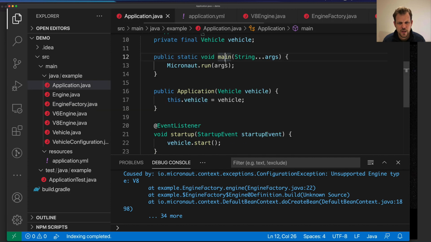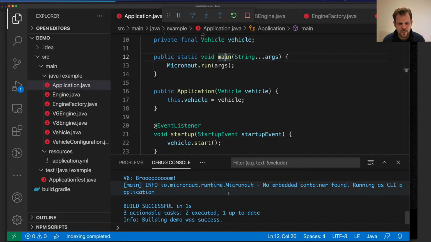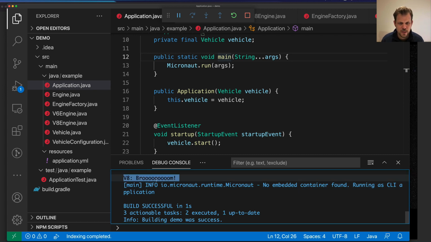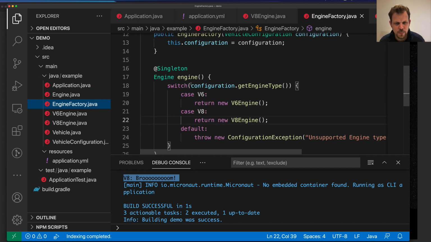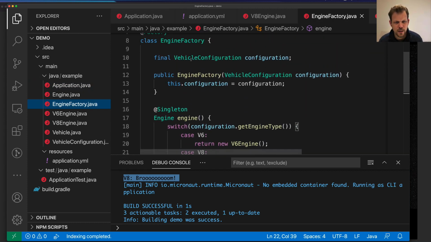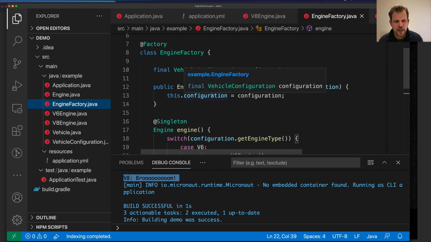Let's go to my main class and run that again. And as you can see, we have it working. V8 is now configured and working. So we can change the configuration, alter the configuration, and switch between different engine types. It's completely configurable via application.yaml and the injected vehicle configuration.